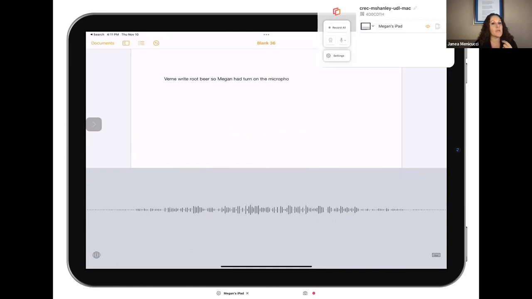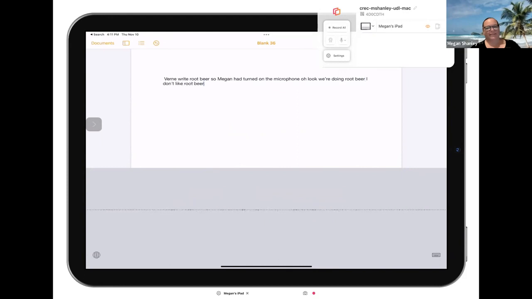Oh, look, we're doing root beer, which I love. That's hilarious. I don't like root beer.